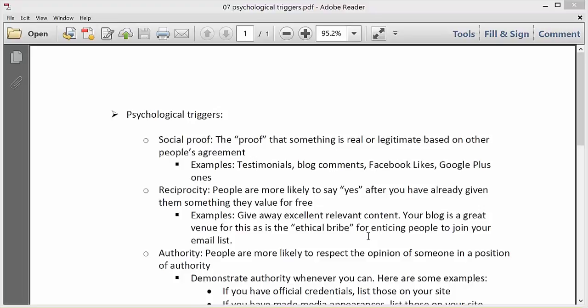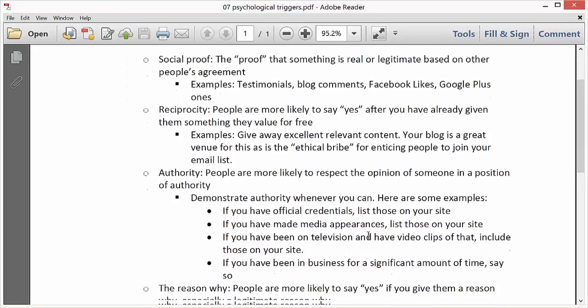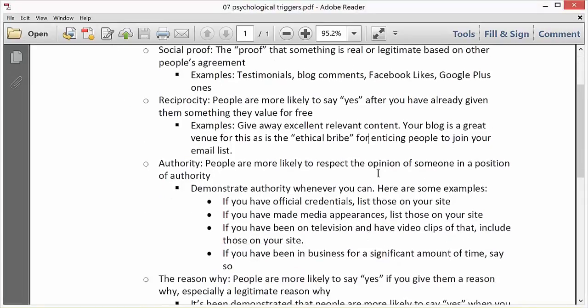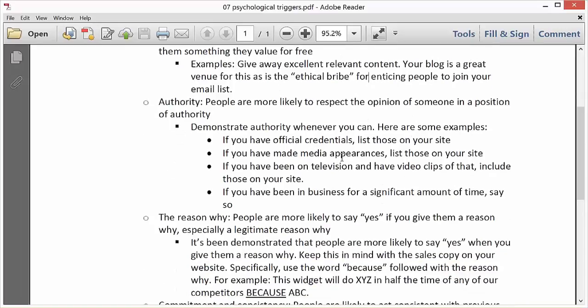list. Next is authority, and people are more likely to respect the opinion of someone in a position of authority. So demonstrate authority whenever you can. Here are some examples. If you have official credentials, list those on your site. If you have made media appearances, list those on your site. If you have been on television and have video clips of that, include those on your site. If you have been in business for a significant amount of time, say so.